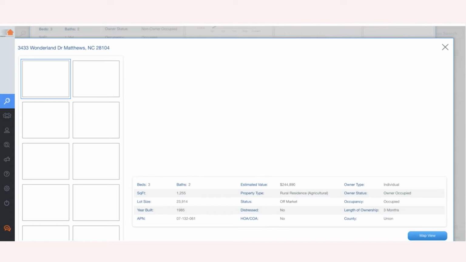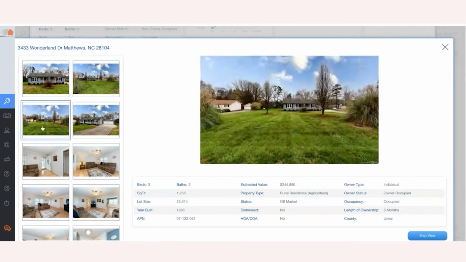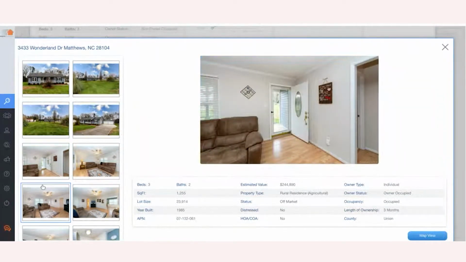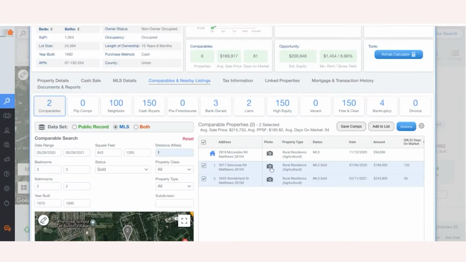So let's go ahead and mark it. Boom, a conventional house. Interesting. Looks like it has a nice front yard, nice community. All right, looks like the property's been flipped, okay? Let's click on this one.